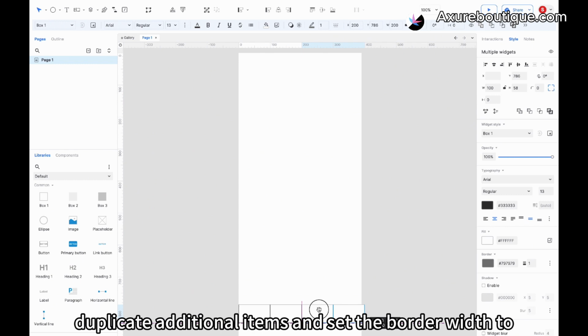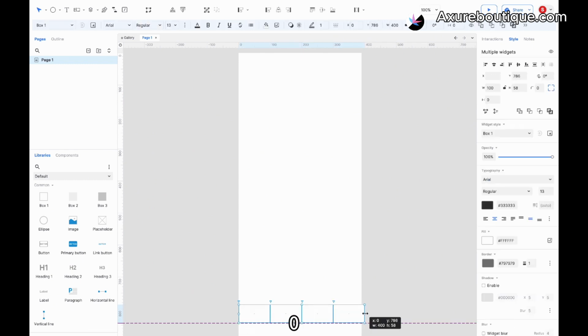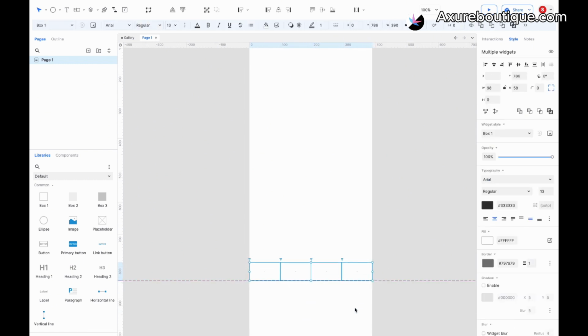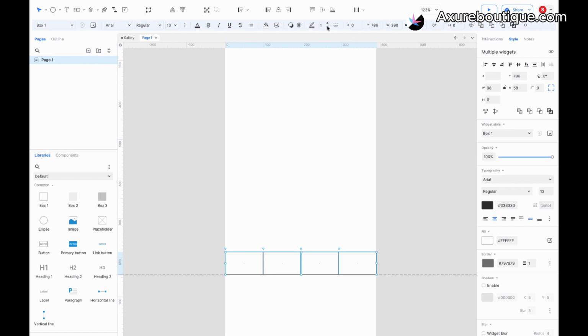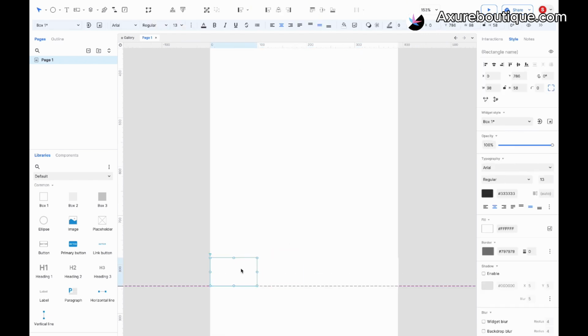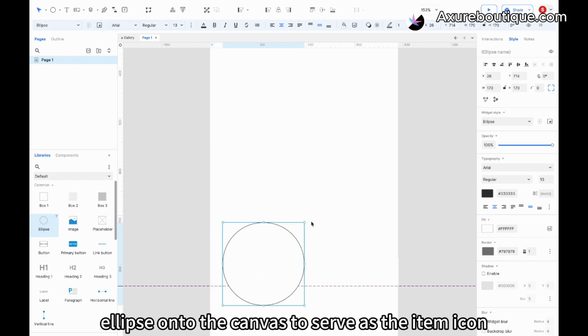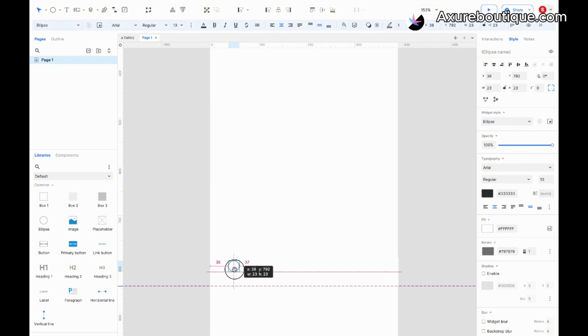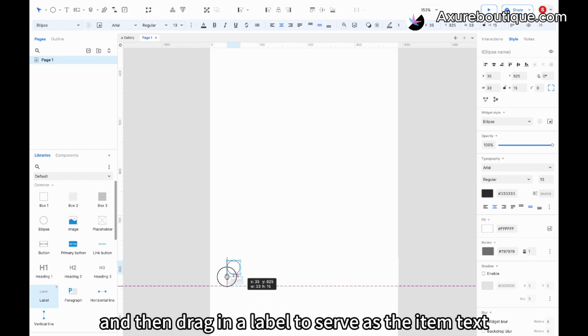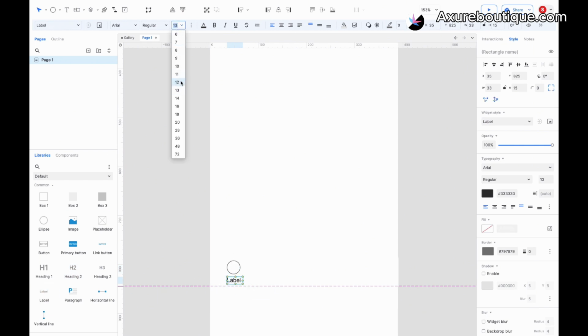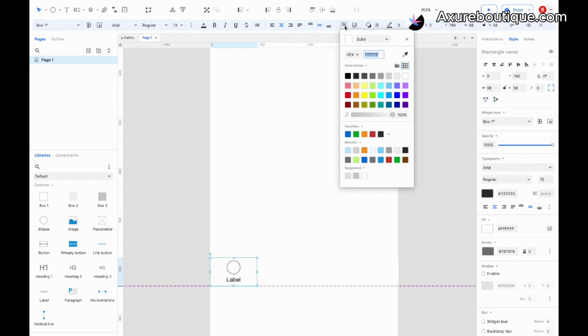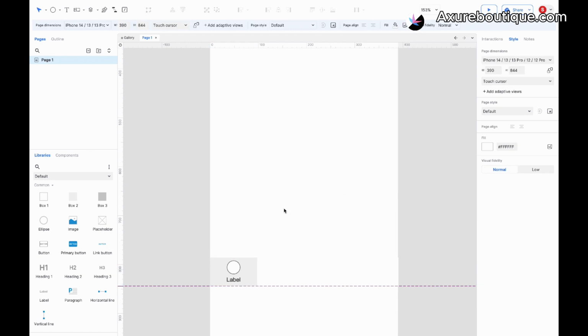Duplicate additional items and set the border width to 0. Drag an ellipse onto the canvas to serve as the item icon. And then drag in a label to serve as the item text. Set the item background to gray.